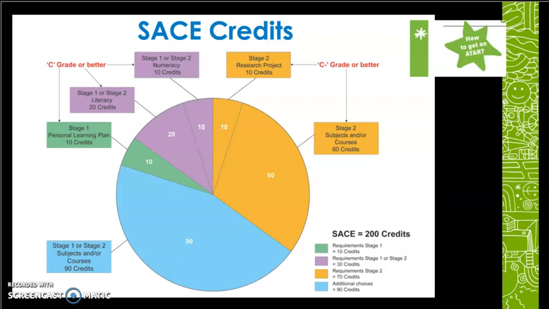And then we move around to the large section, the large orange section, and that's 60 Stage 2 credits, or the equivalents to 3 year-long Stage 2 subjects.